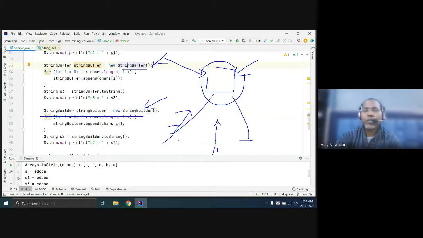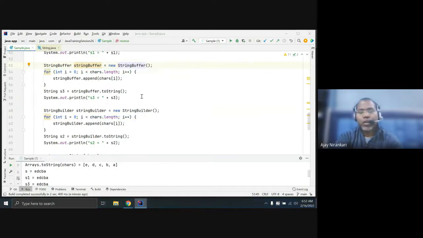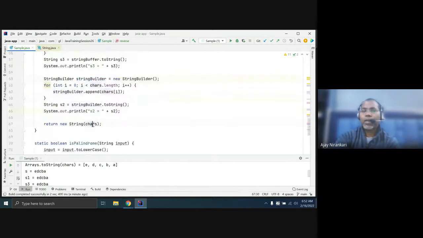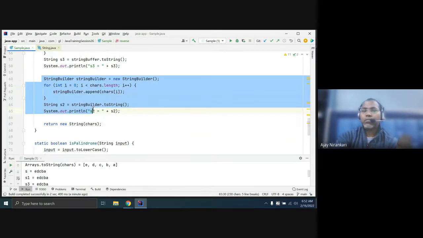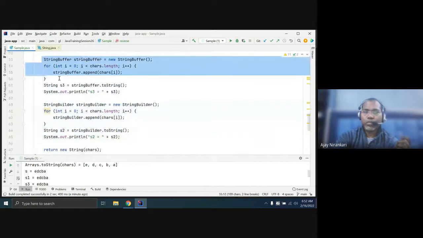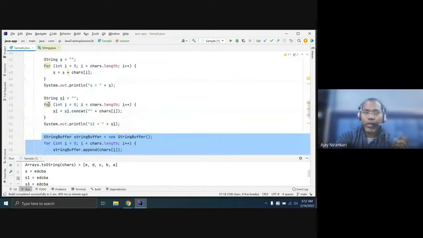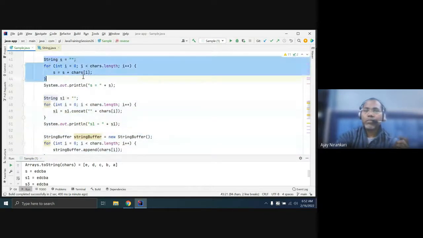You can go through the internet and find lots of differences. But as of now, try to avoid these things. If you have a character array and want to make a string object, use the constructor. This is the best way. But if someone asks whether you can do it a different way, yes, we can do it using StringBuilder, using StringBuffer, using concat, or using the plus operator.